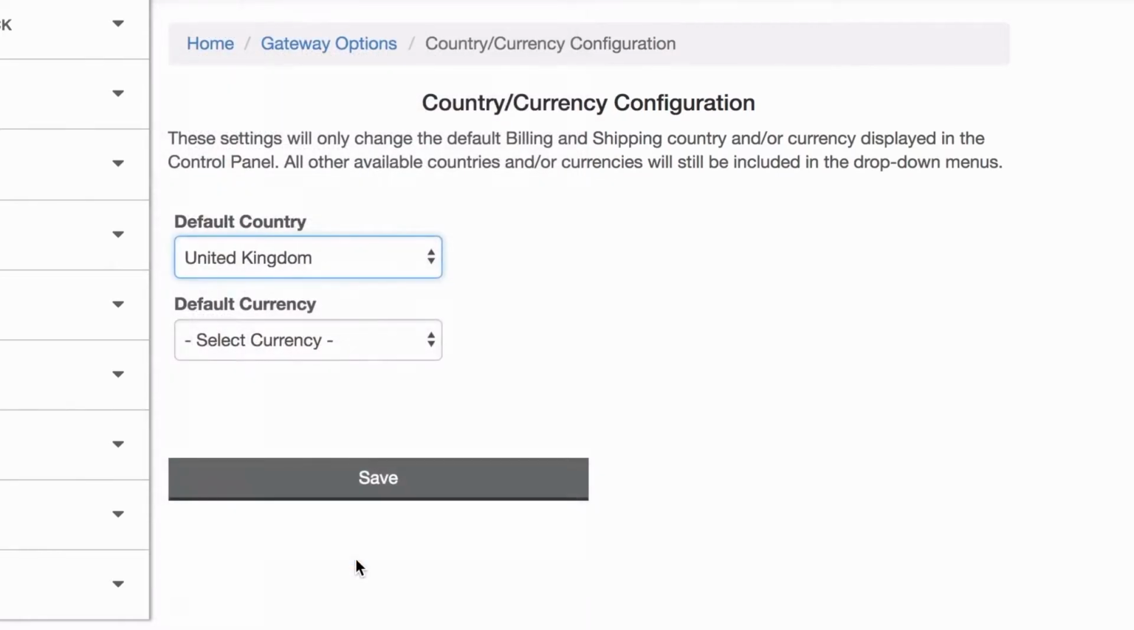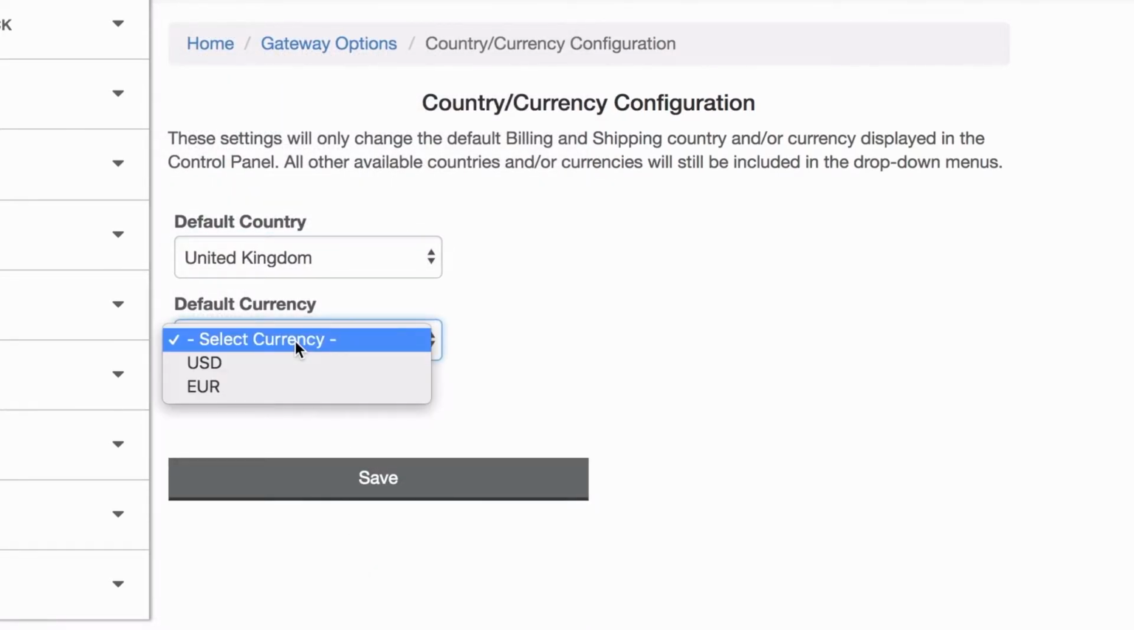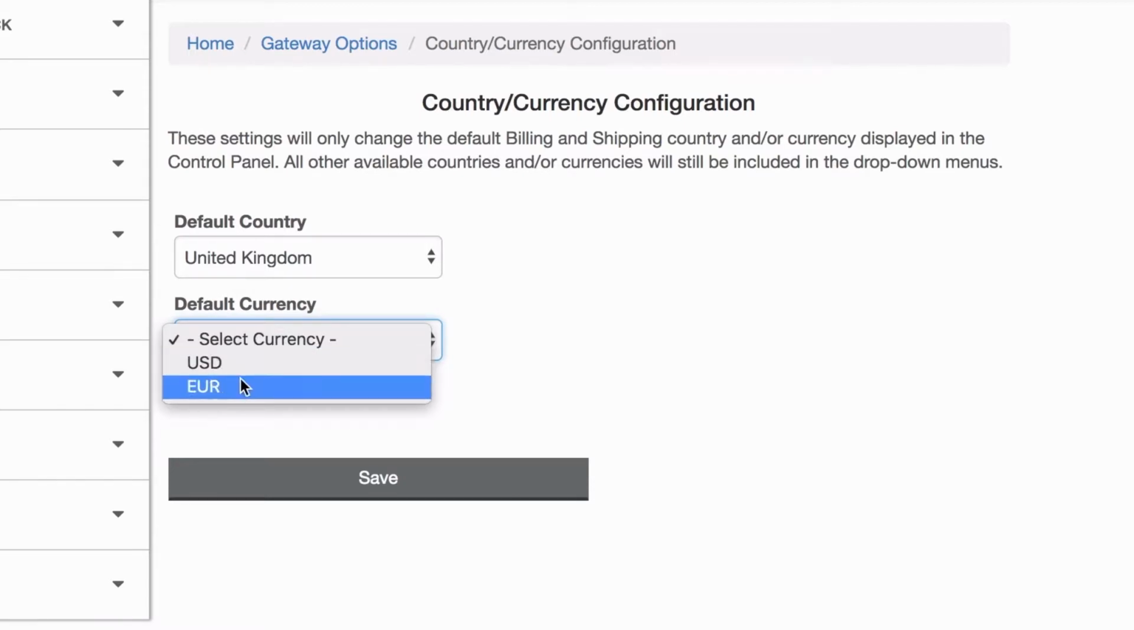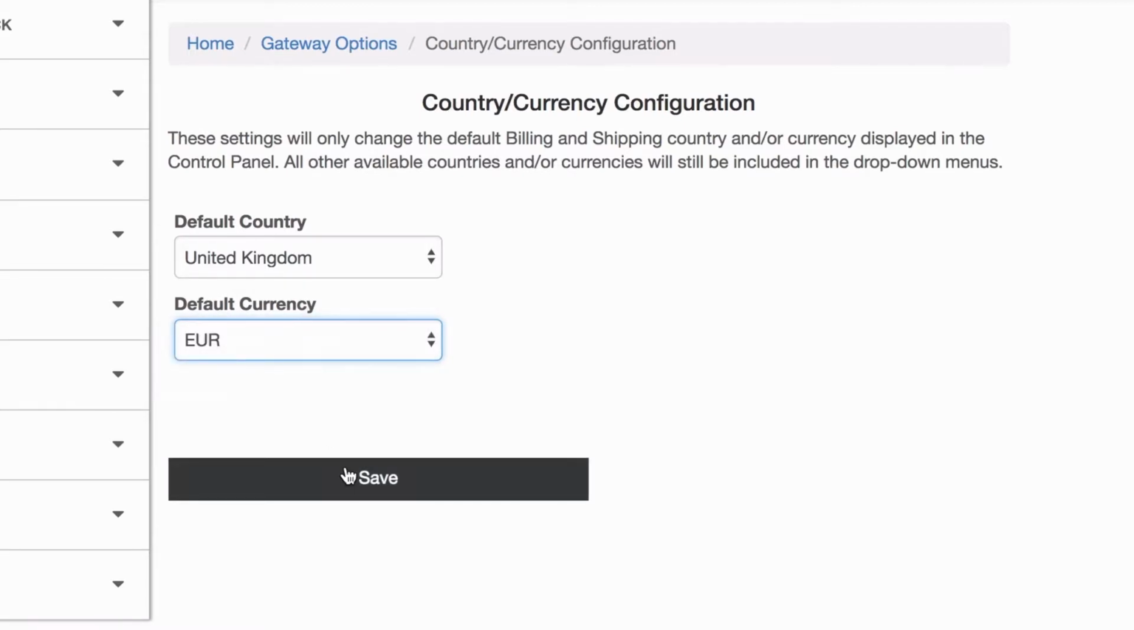I'll select the UK, and you can change the currency. The currency will show any currency that is available on your account. This account has USD and euros. I'll switch it to euros and hit save.